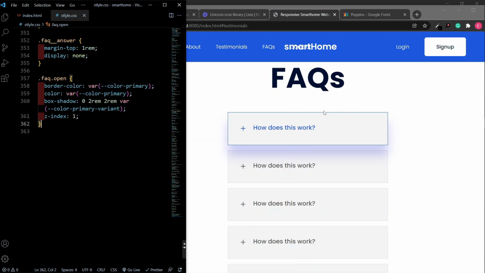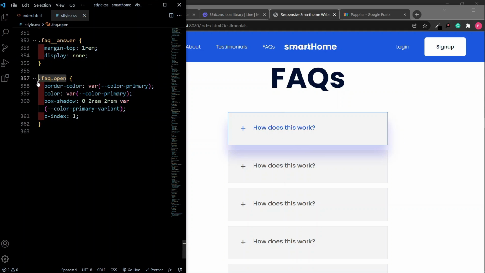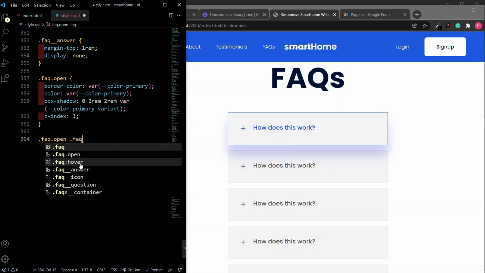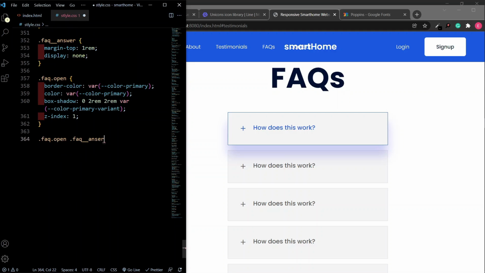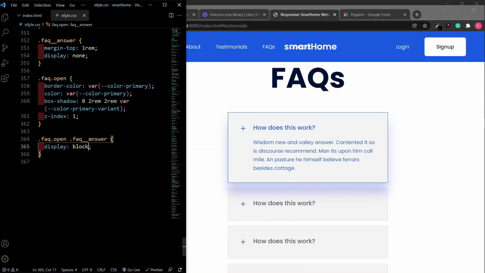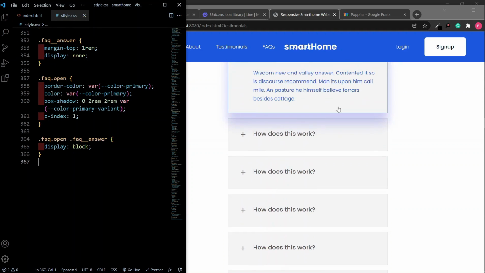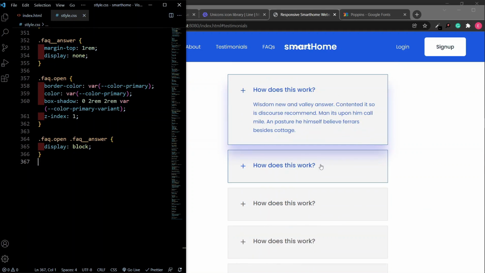And for the open class, we want the answer to show. So let me just copy this. The answer inside the open class, we want that to be display block. Later on in the JavaScript, we are going to add an event listener on each of these. So when we click, we are going to add that open class. And one thing, the open class should have this icon changed as well. It should have the minus icon.